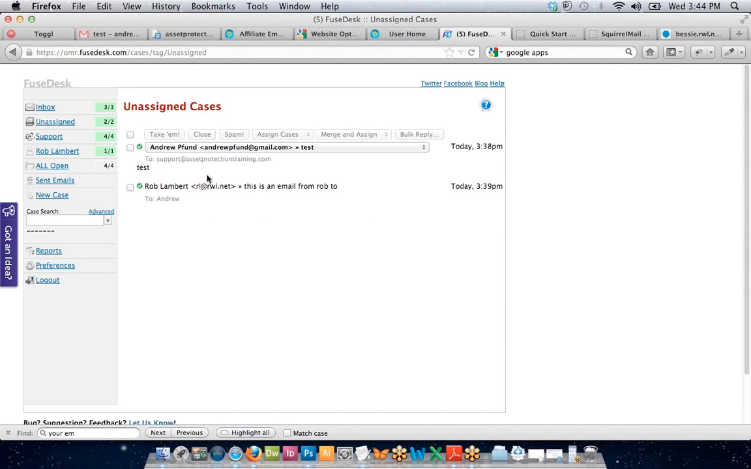So, Andrew, let's jump back over here. Cool. I'll show you just two more quick things before we move on to unassigned. One is if you go ahead and check the box next to more than one case. So let's check off both of those. Beautiful. That enables the merge and assign dropdown. So if you go ahead and click on that merge and assign.